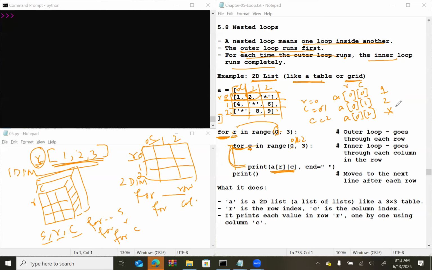Now, after C is 2, it will come back here. Oh, it is out of range. It will break the loop. It will go back to the outer loop again. Now the value will be changed to 1. So now the 1 will be here, and this 0 is cleared.